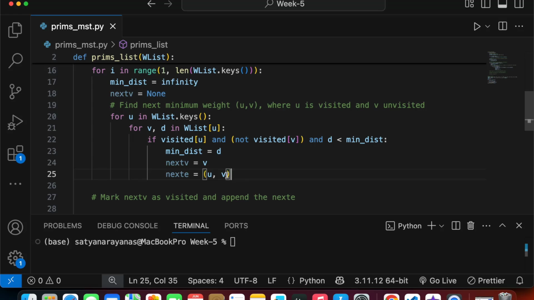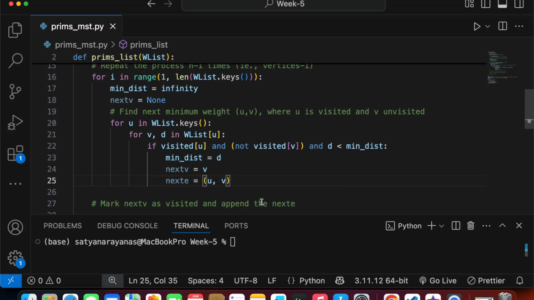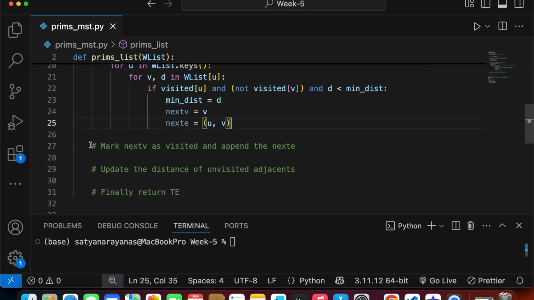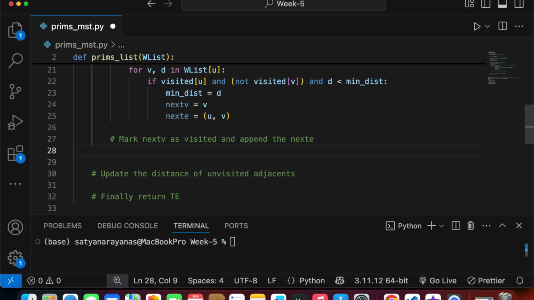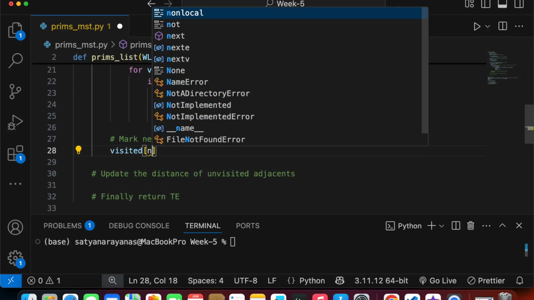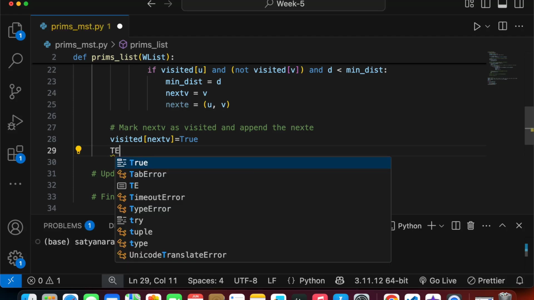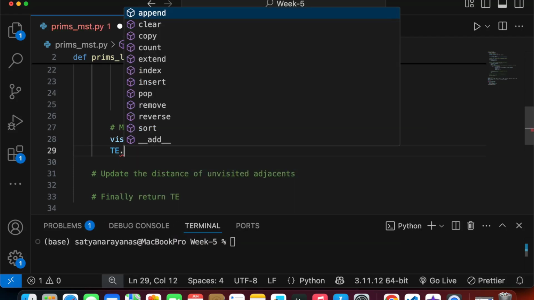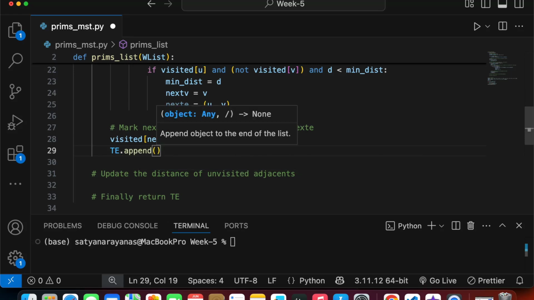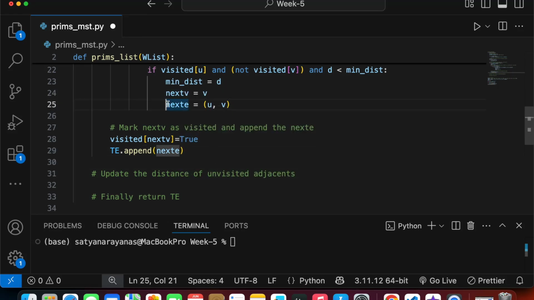Now what we do is mark that next V as visited. For that there is one more initializing, or we can say updating. So visited of that next V is done. That next V will become true, and whatever that edge is visited, that tuple value we want to append into the tree edges. The T is nothing but tree edges. So that is the next E. So that next T is nothing but the tuple value. You can see that this is the tuple value. That tuple value we are appending.